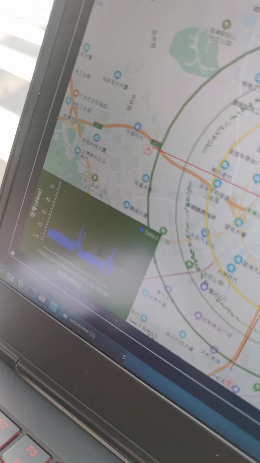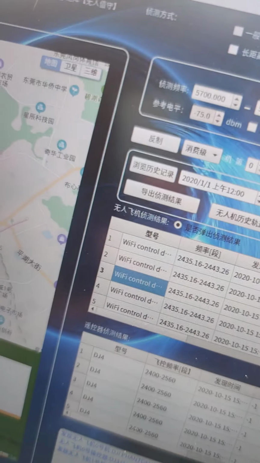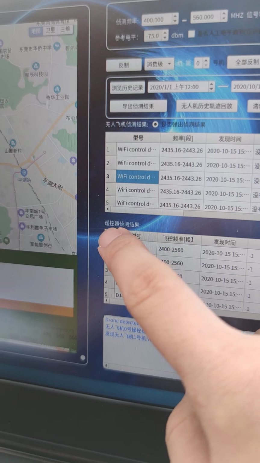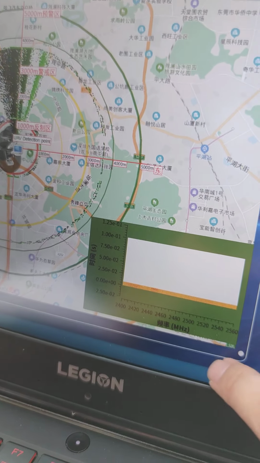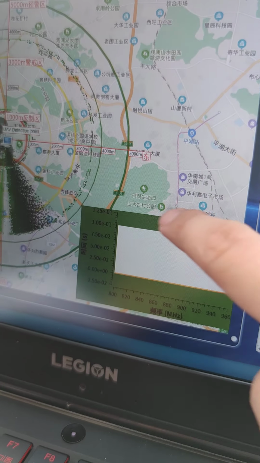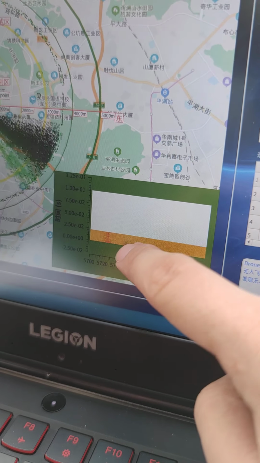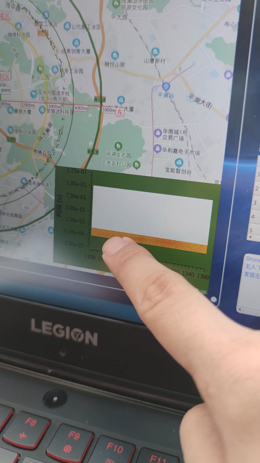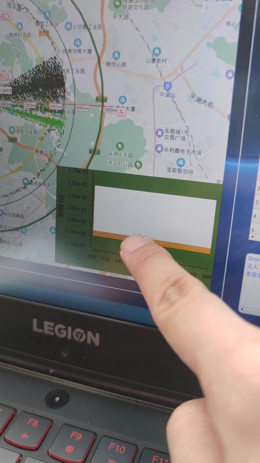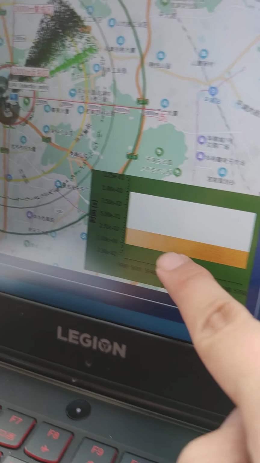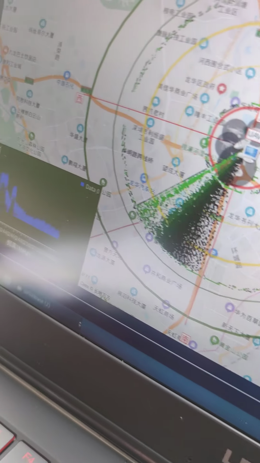And we have some simple introduction to other features. Here is the history of the drone, and this is the detection result for the remote controller. For sure we have all this in English. As you can see, this is a waterfall map, and each dot is a different signal. The red places mean we have some signal there, and it shows the strength according to the color.